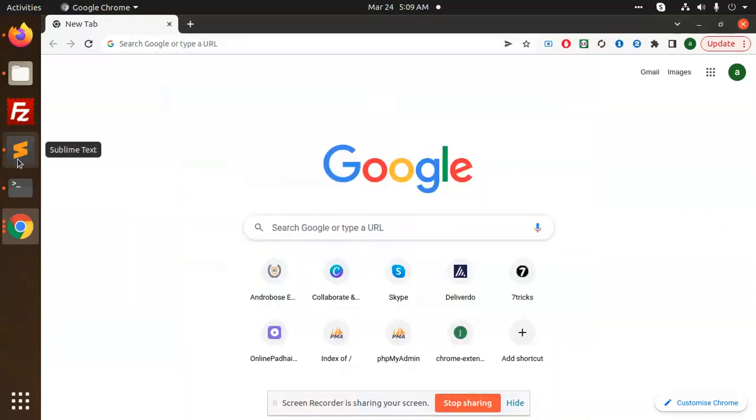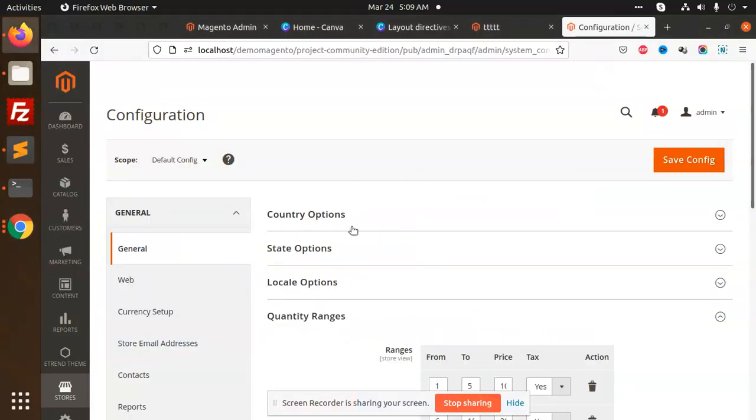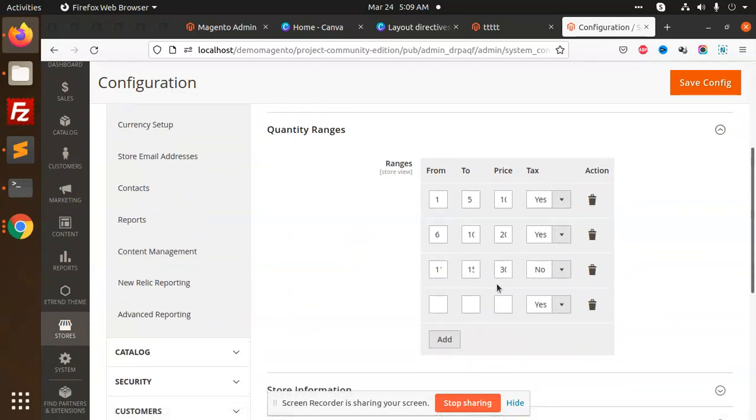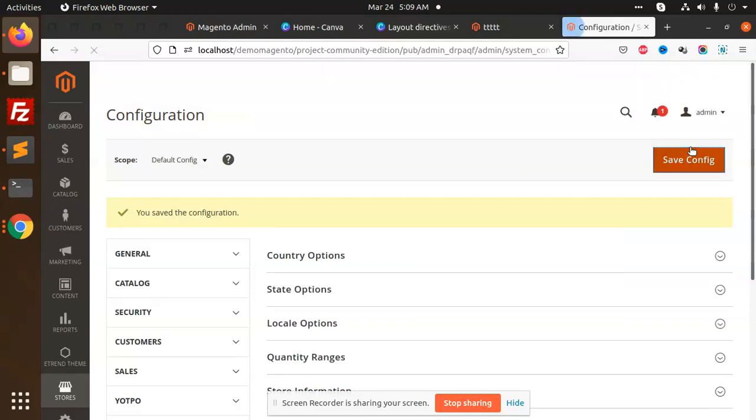Hello friends, in this video we are going to learn how to add dynamic rows in the system configuration. Okay, so this is the system configuration. You can see I can add multiple rows from this to this, and the price text will be 34, and save, yes or no, and we can add it and save the configurations.